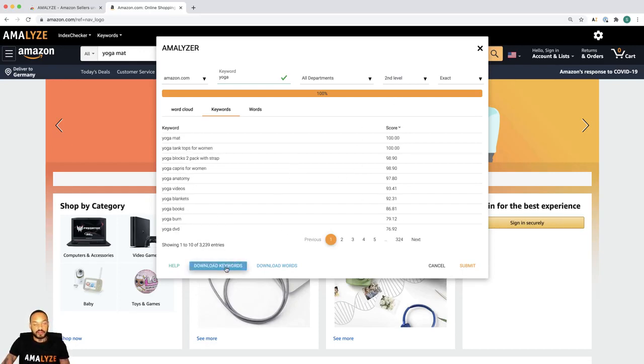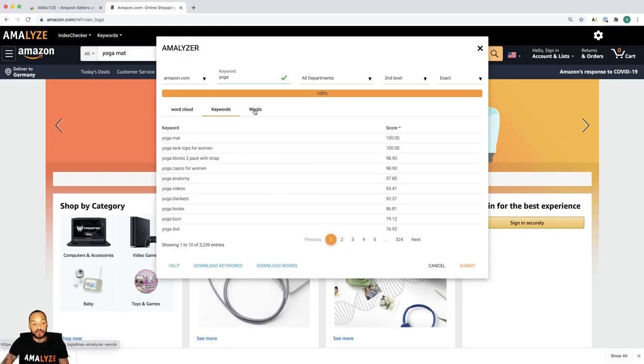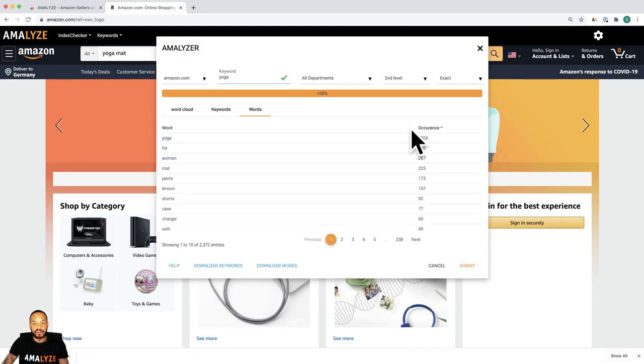If you click on download keywords, you can easily download all of these more than 3,000 suggests that we just queried for you in real time for your Excel sheet, for some ad campaigns or SEO strategies. If you click on words, you get the words with the highest frequency or occurrence within the suggests, and they can also be downloaded without any limit for your further steps for your ad campaigns or other strategies.